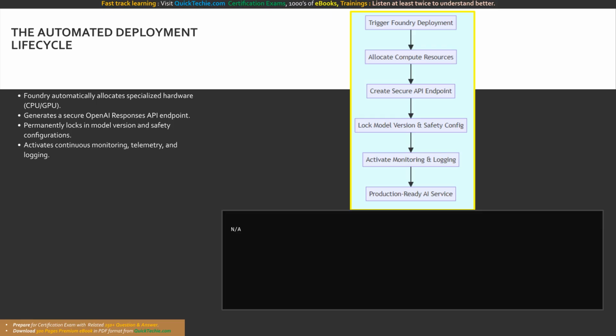Second, a secure API endpoint is immediately created. You are now able to securely invoke the model through the OpenAI Responses API, which is validated through strict management API checks. This endpoint becomes the permanent, unique HTTP address for your AI service. Third, your specific configuration, including the exact model version, foundational response style, and mandatory responsible AI safety settings, is permanently locked in for this deployment instance, guaranteeing that the model's behavior will not silently drift or change unexpectedly.